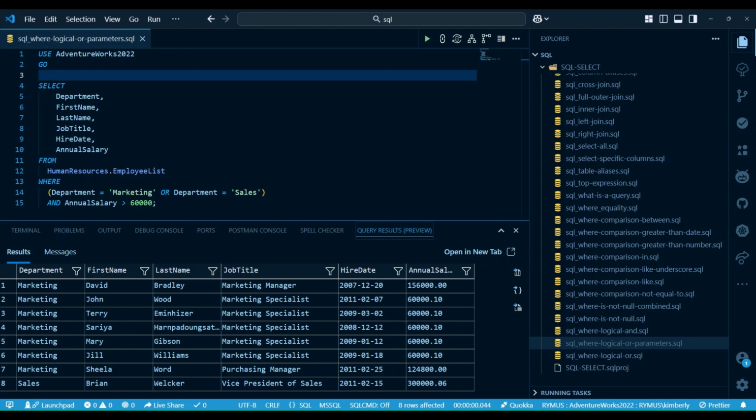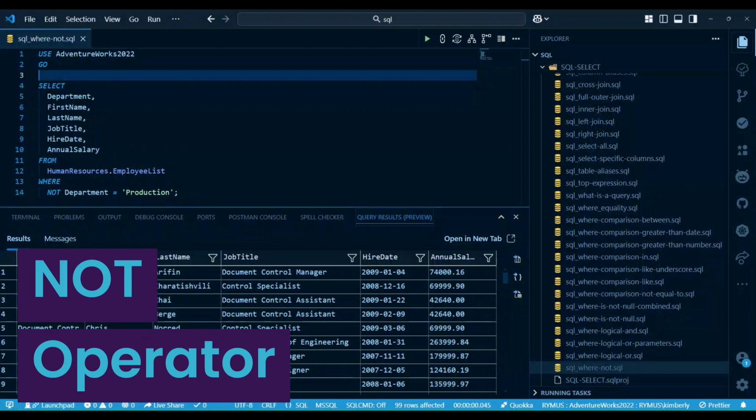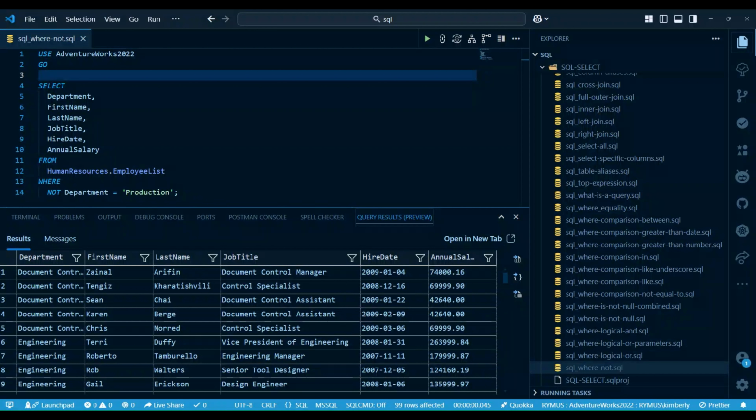Remember, with OR, your query will return rows that match any of your conditions. It's the SQL equivalent of either this or that. The SQL NOT operator filters out unwanted data. Think of it as your database's way of saying everything except this.